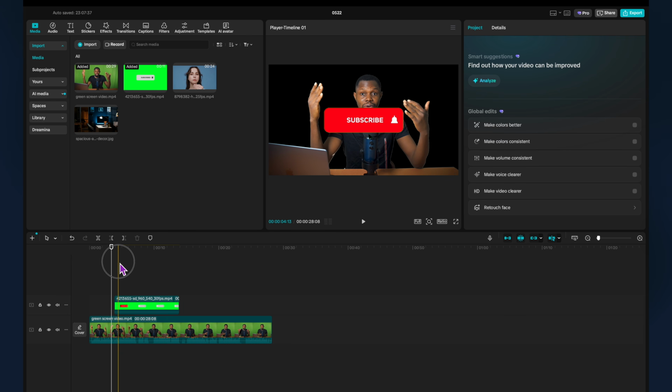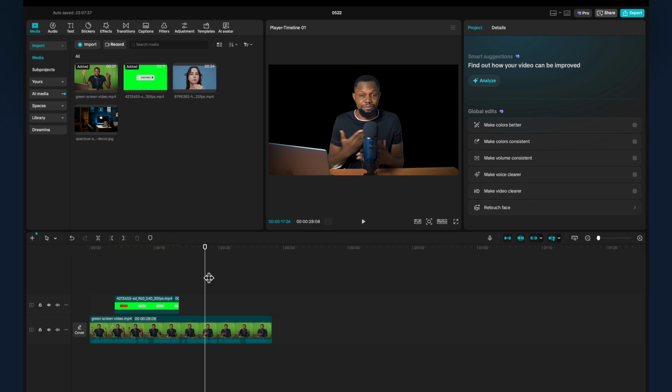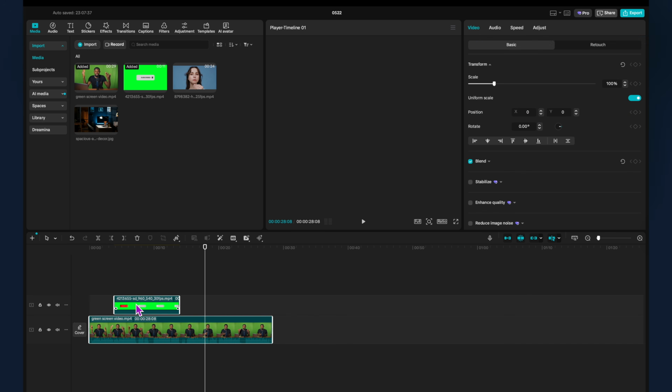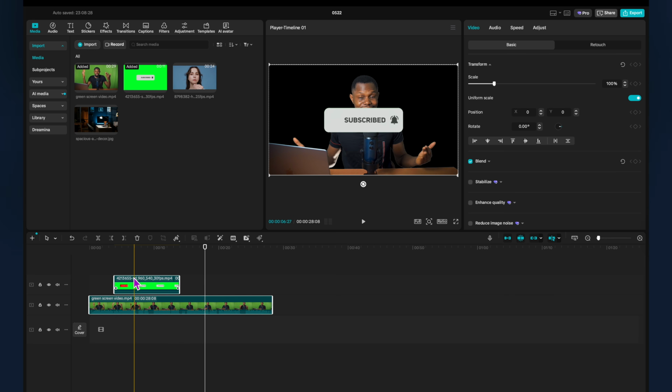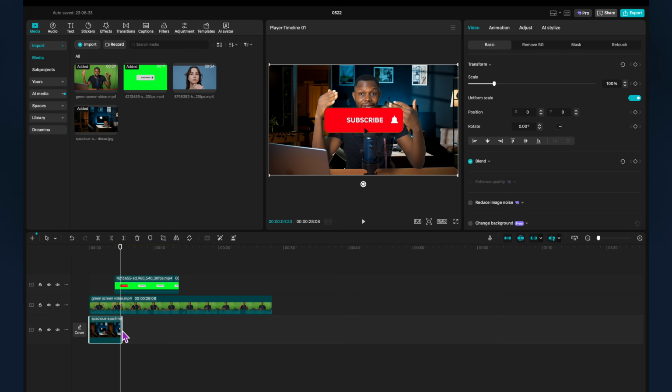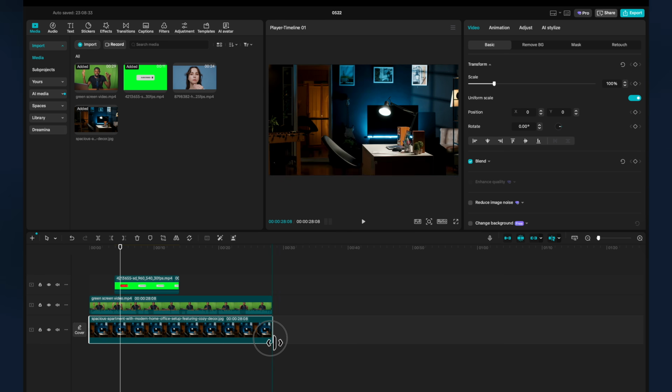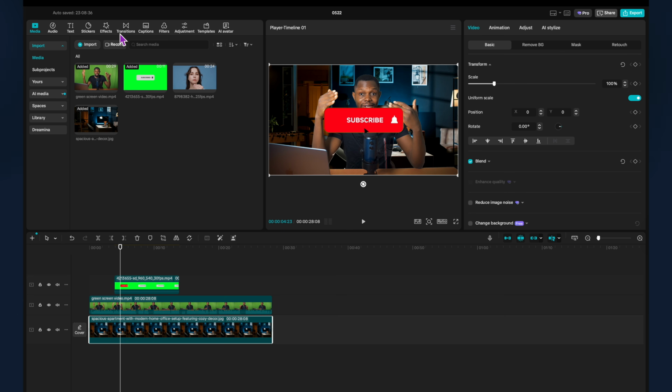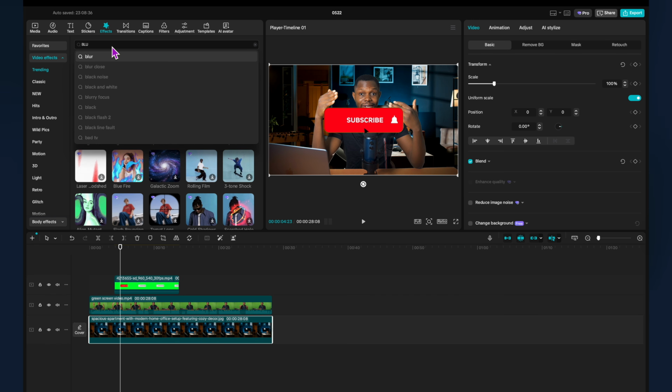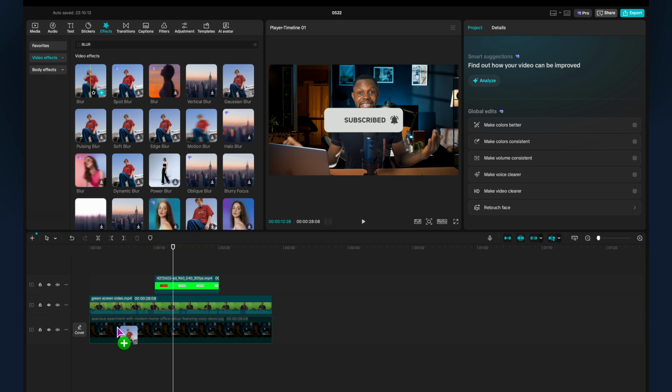After successfully removing the background, you can then drag in a new background. First, let's drag our talking head to a new layer so we can have an empty track below. Then drag the background to that empty track. If you want to mimic a shallow depth of field, then select the new background, go to Effects and search for Blur, and drag the blur effect down to the background clip.